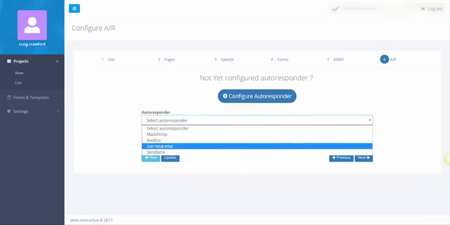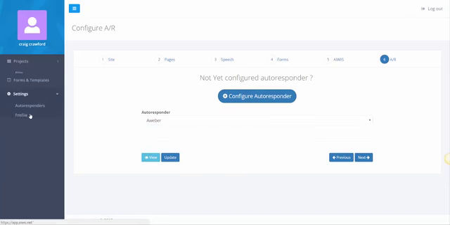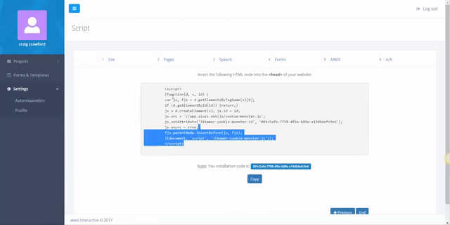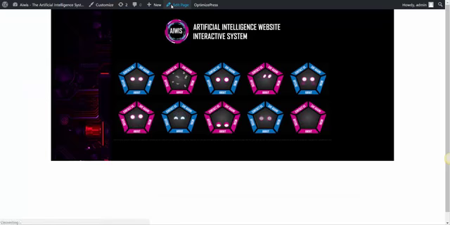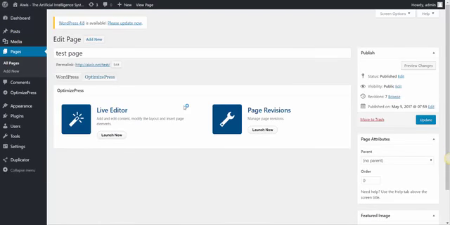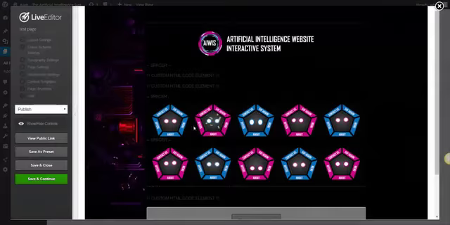Configure autoresponder. I'm going to select AWeber. If you go to your autoresponders in settings, you can add it in. Next, then you get this code. You copy it. I'm going to go to edit page here in the first test. I did do test as the link if I remember. This is in WordPress. It will go wherever.